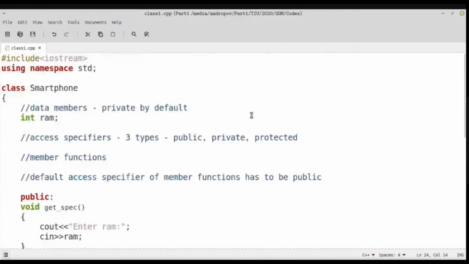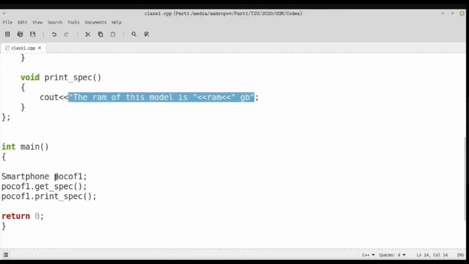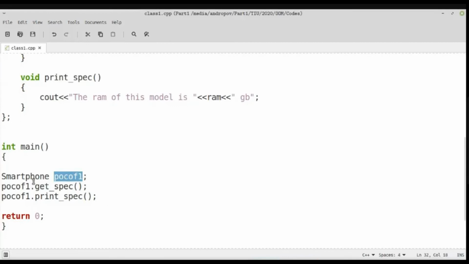So this is a very simple example of how you can work with object-oriented programming concepts. How you define a class that we have seen today, how you define objects of the class that we have seen, and how to access the members of the class using the dot operator that we have also seen.